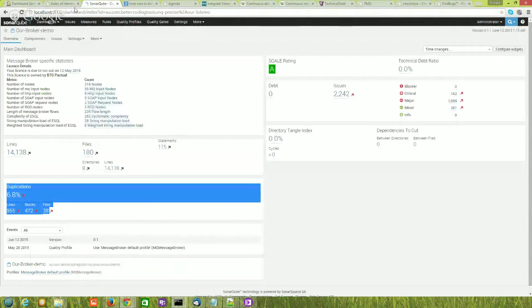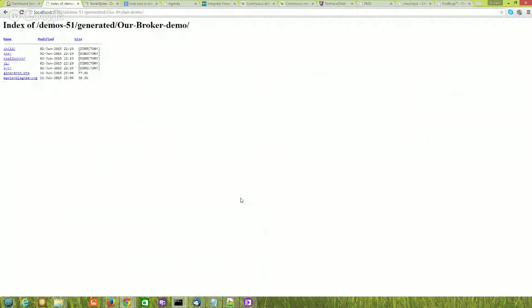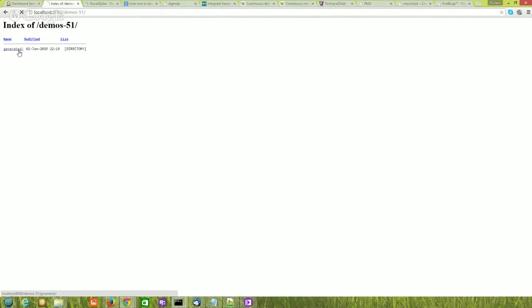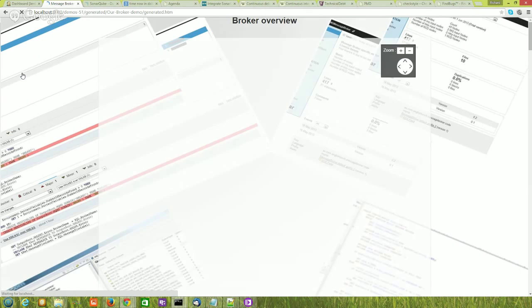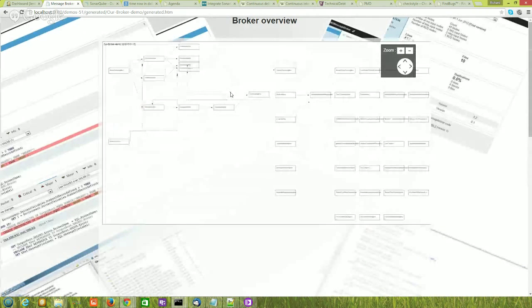What I have here is a local web server called Mongoose, and I'm looking at what's been generated. The plugin will generate a whole bunch of files, and the main one is the generated HTML page. This generated HTML page is the entry page. What we're looking at here is a diagrammatic representation, as an SVG diagram, of the interactions between the different message flows via queues.